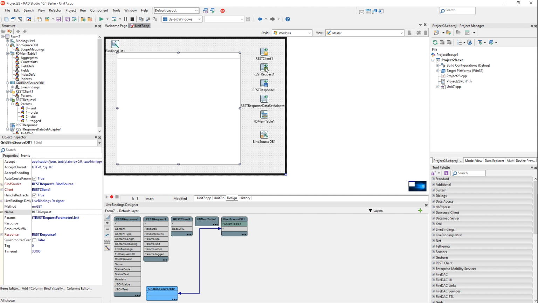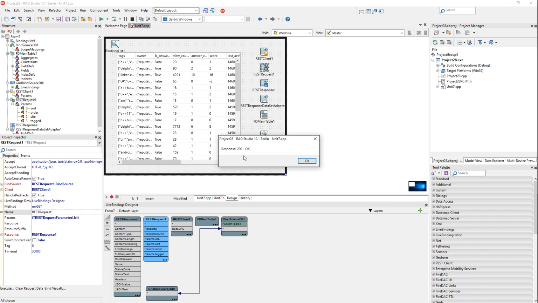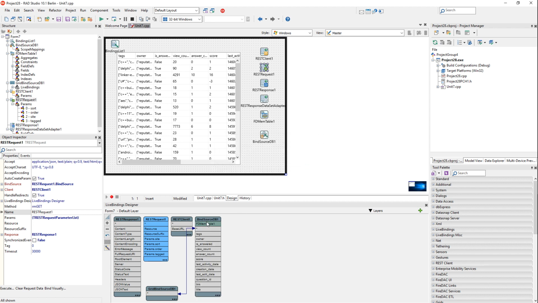But if we execute the REST request at design time, it tells us the result, the response here, we got 200 okay. And all of a sudden now we have columns and data displayed to the user. Great for design time, very powerful, a lot you can do. At this point I could customize columns and stuff like that, but I just want to go ahead and run this and display it to the user.